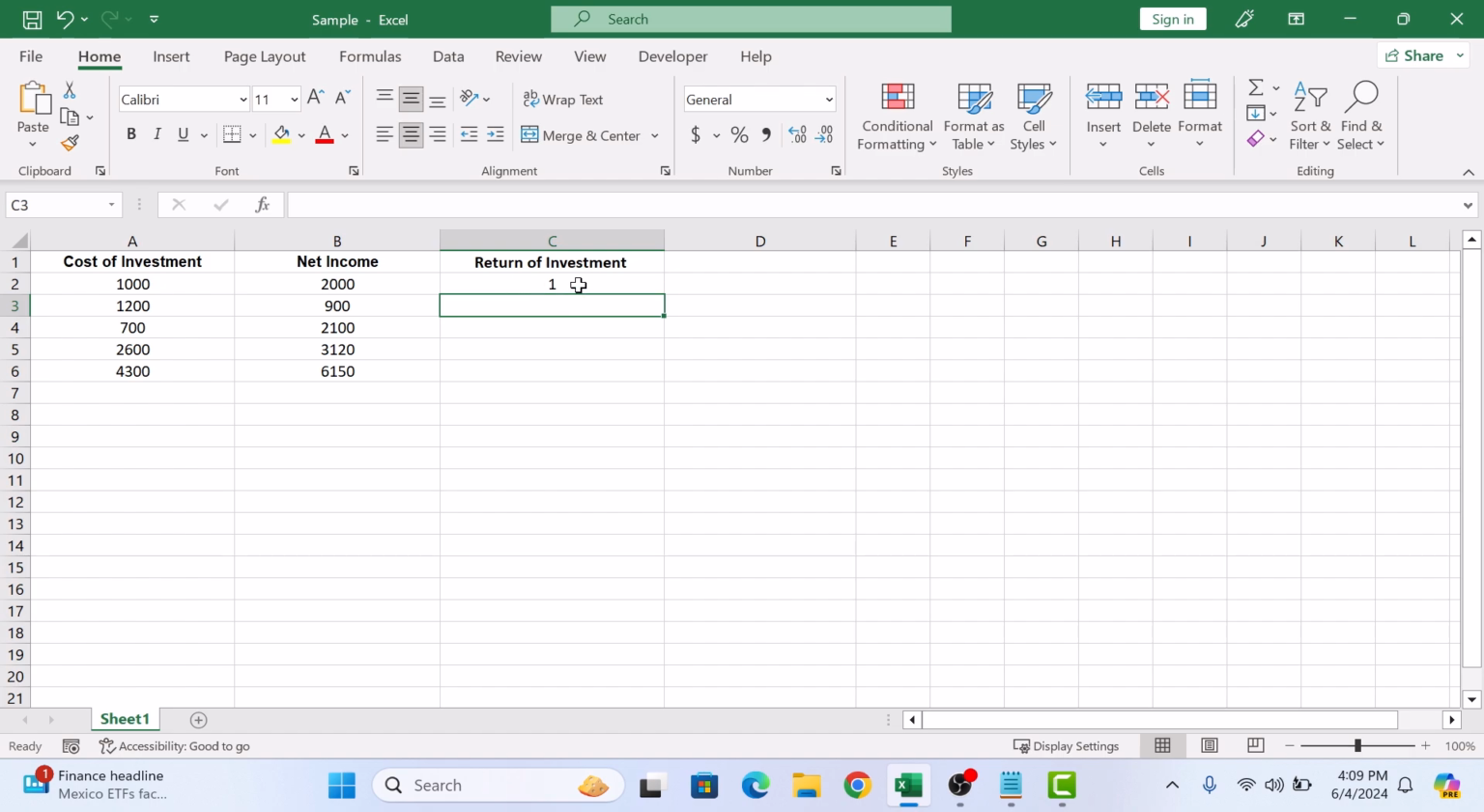To convert it to percentage, select it and then click on Home tab in the Excel ribbon, and then in the number section, click on percentage icon. So this is the return of investment in percentage. Now click on the bottom right corner of the cell and drag it down to fill the rest of the column with the formula.